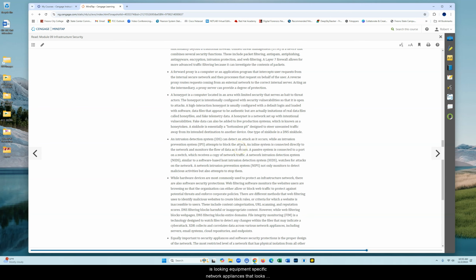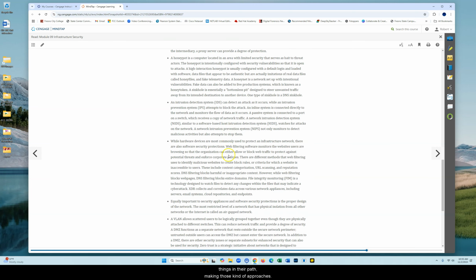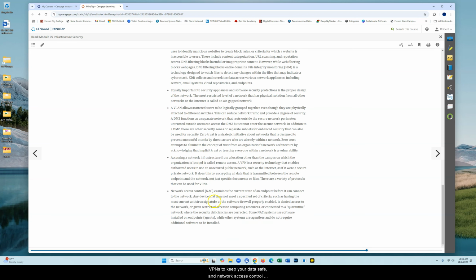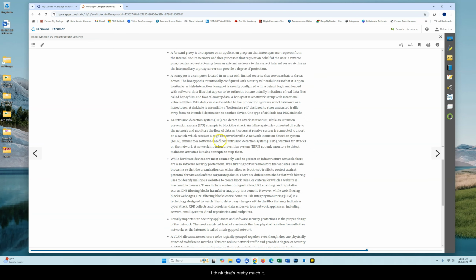Intrusion detection is specific network appliances that look for intrusions, inspecting the data packets coming into the network, and there are also intrusion prevention systems that stop things in their path. We talked about virtual private networks, VPNs, to keep your data safe, and network access control that has to do with the endpoints and connections to the networks and having rules set up and antivirus software set up and present in those devices. I think that's pretty much it.